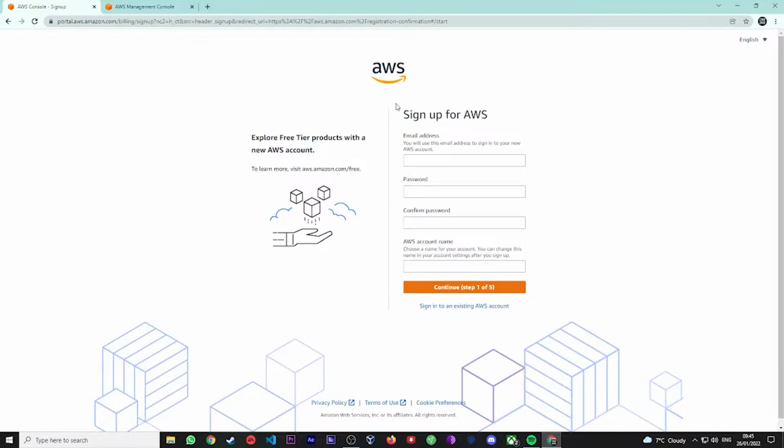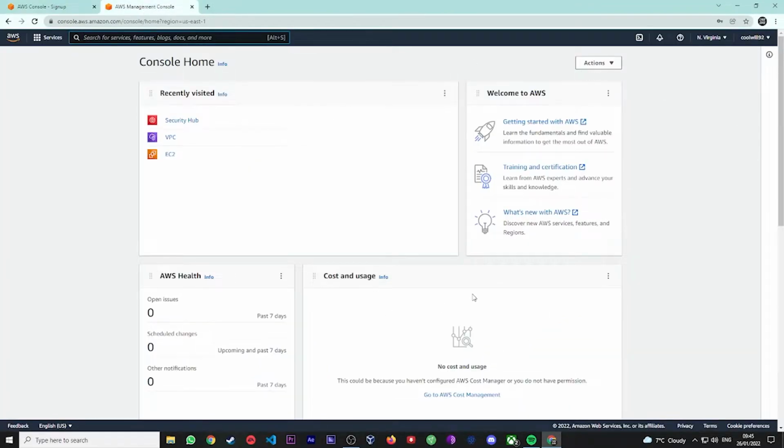Once you're signed up, if you navigate to the home page, it's the page you will land on actually, so no navigation needed. You will be faced with this. Now, this is our recently visited services dashboard. This is where we can do everything from AWS.